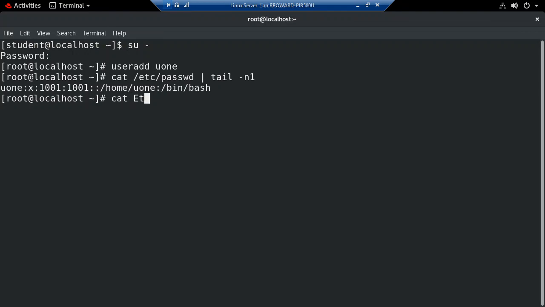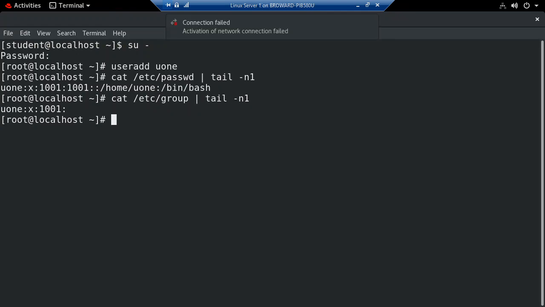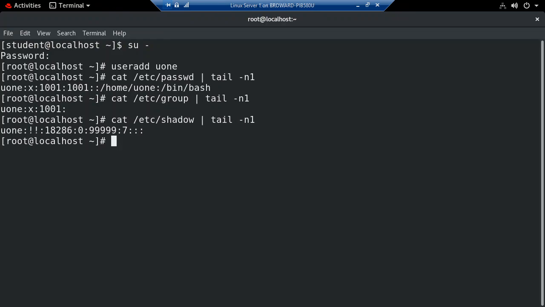If I cat /etc/group and look at the last line, there's the group that I created. If I cat /etc/shadow, there is my password. It also contains some other things, but I'll go into that.